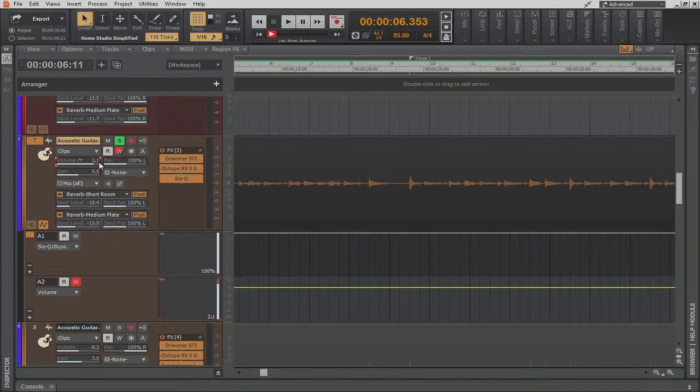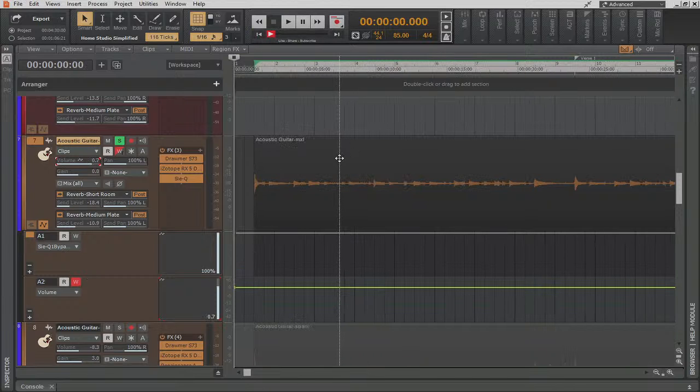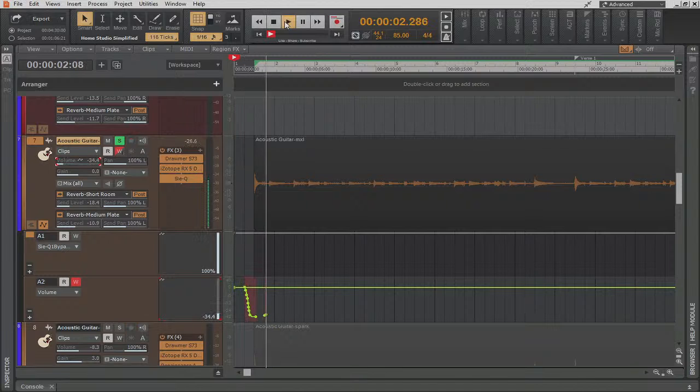All right, so by being able to do this and having this write enable selected, I can literally, while this is playing back, now on the fly adjust the automation take lane just with this fader. And the way that I can do this is I can hit play. And now I'm just moving that fader while it's playing.